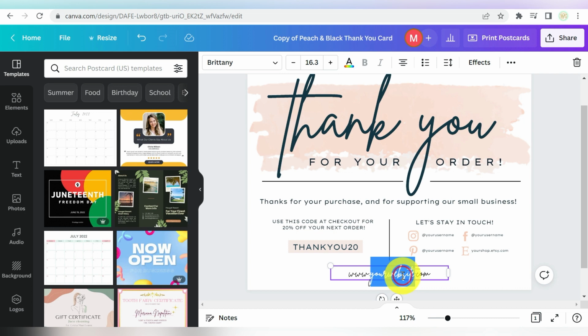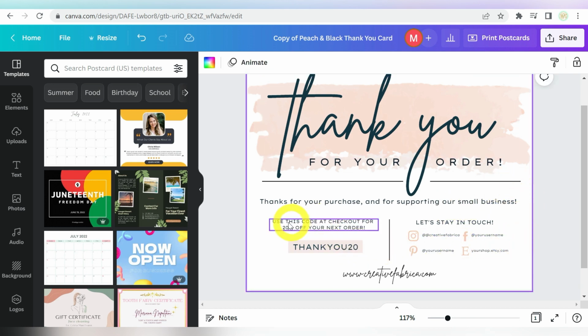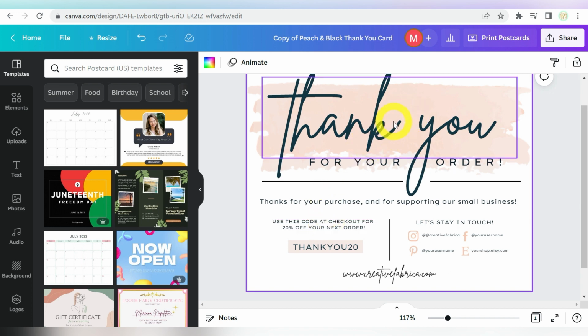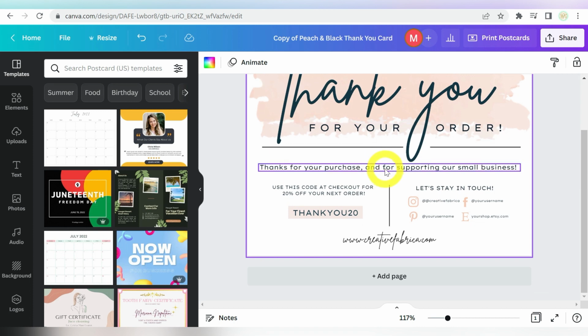What I can do is I can literally click into the text boxes and type in my own information, okay? And that's going to be true for any of this. I can type in all of my information for my social media. If I want to include a coupon code, which I think is great for business, I can personalize literally every aspect of this template to make it my own, all right?